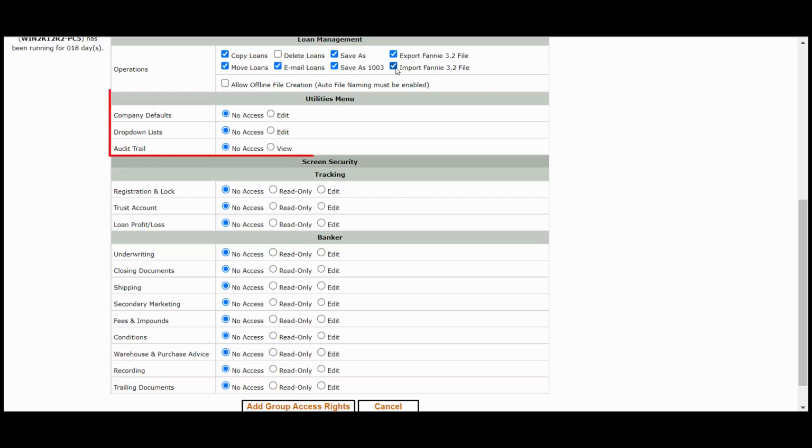Under the Utilities menu, we have 3 options here. The first is the company defaults. This is inside of your Point system. This is where you have added your company name, company NMLS, and any state licenses that you might have. You can give no access, so this area will be grayed out and they won't be able to access that area. Or you can give edit access, and that means they will be able to make changes on that screen.